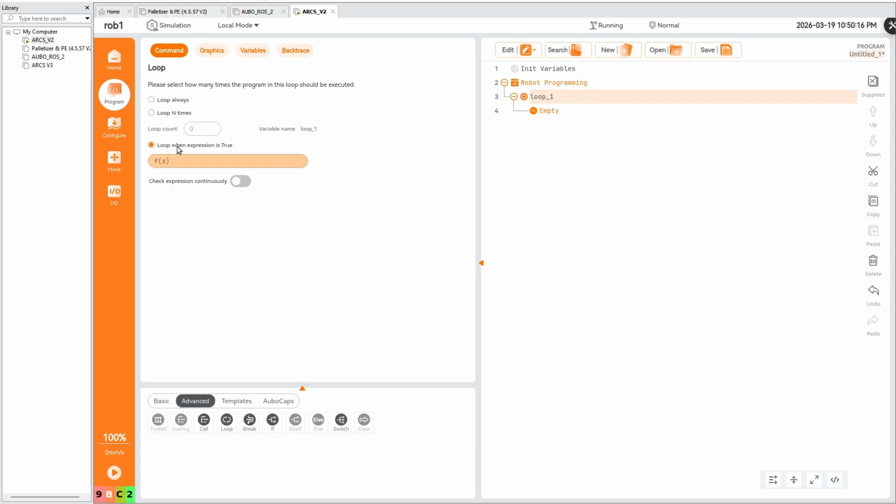You can also loop when some expression is true. So for example, if some of your sensor controls your robot program, you can use this and control the loop of the program. And you can check the expression continuously. Let's just check it while the loop is running.